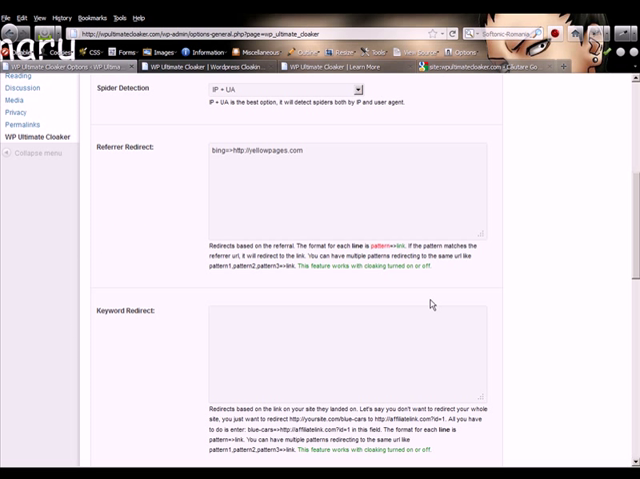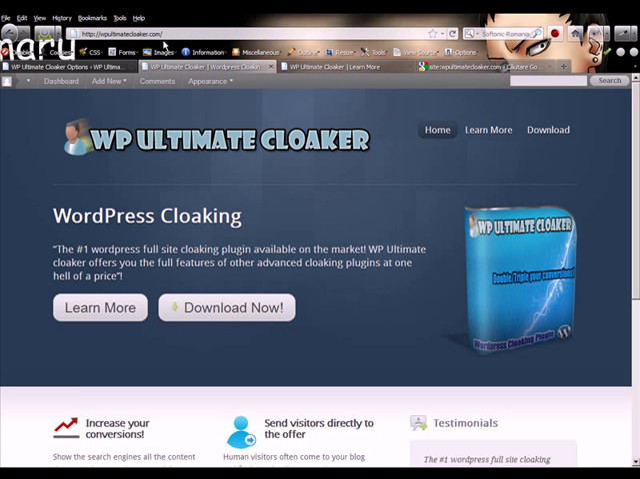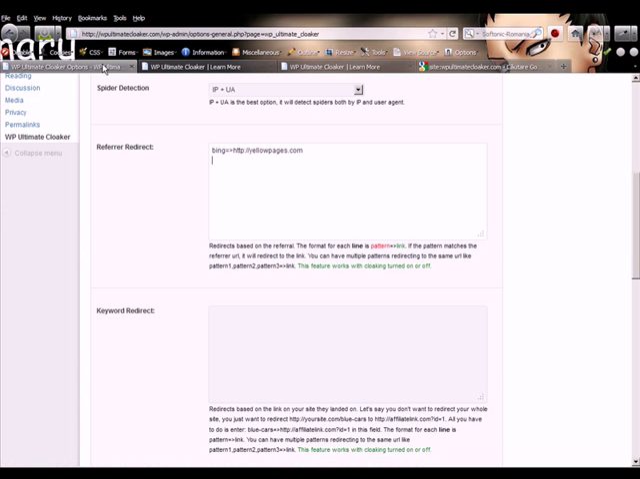So now that you've seen the refer redirect part, let's take a look at the keyword redirect. So what's keyword redirect? Let's say you don't want to redirect your whole site, you just want to redirect a particular page, in my case, the more page. So you click here, you enter more, a little pattern of the page you want redirected, and the URL you want it to redirect to.